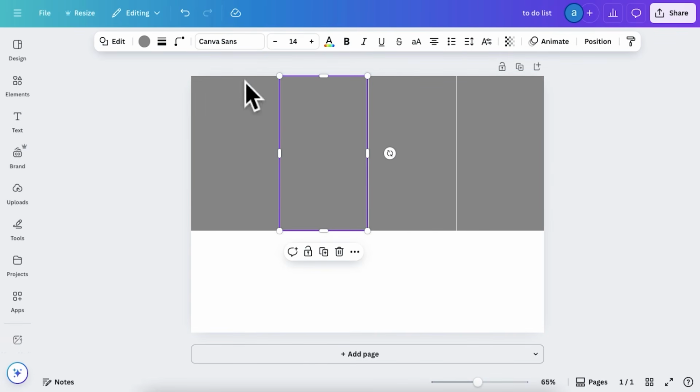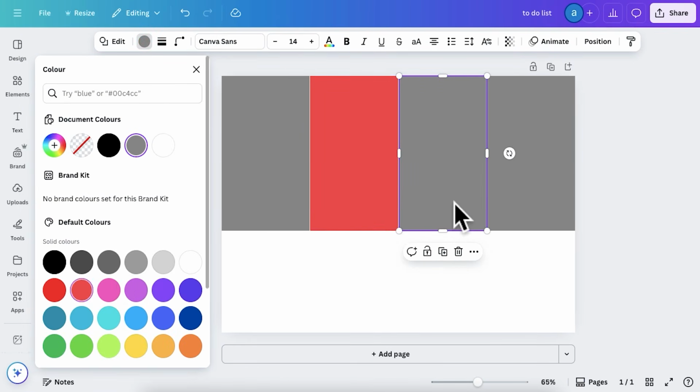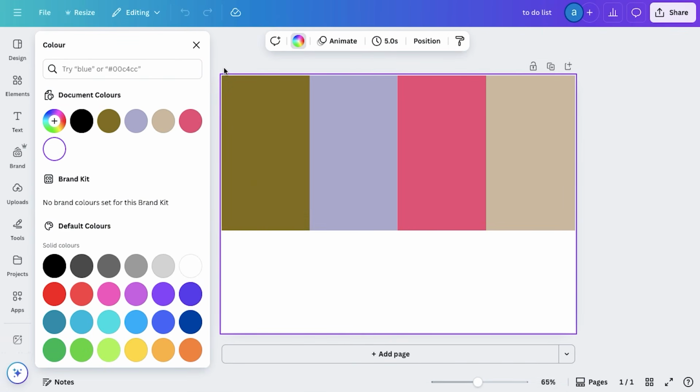Once your layout is ready, go ahead and change the colors of each box using your own creativity. Try using soft tones or modern pastels to make it aesthetically pleasing. See how just changing the colors gives the entire layout a fresh, beautiful look? It already feels like a product. Now let's move on to the next part.